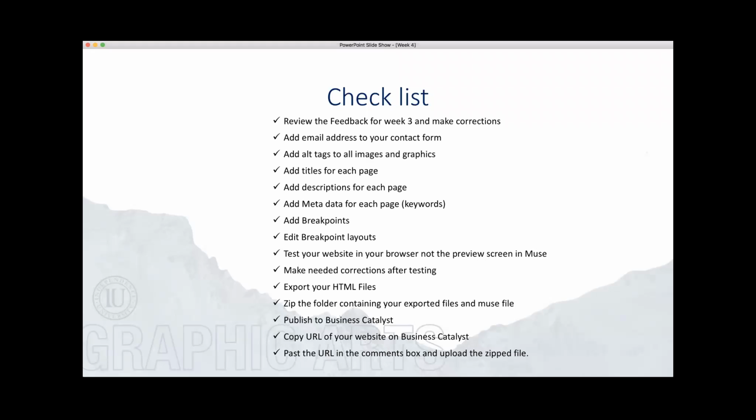Zip the folder containing your exported files and Muse file. You have to turn in that Muse file too, guys. Publish to Business Catalyst and copy the URL of your website on Business Catalyst. And then you're going to paste the URL in the comments box and upload the zip file.